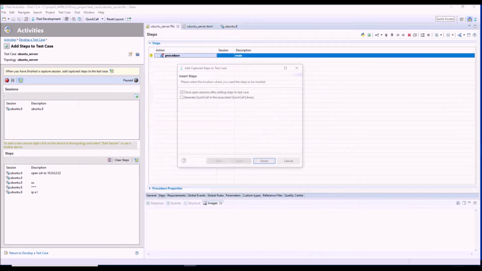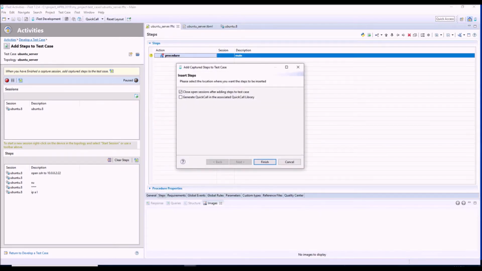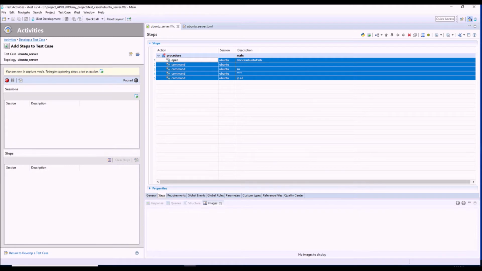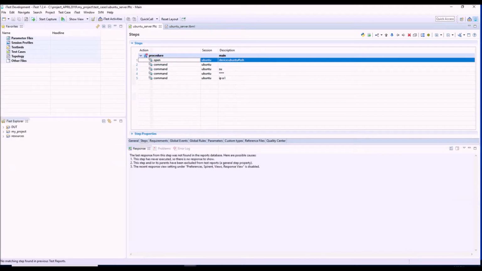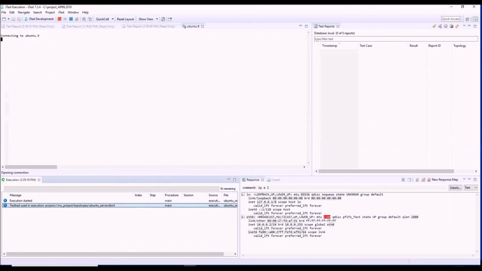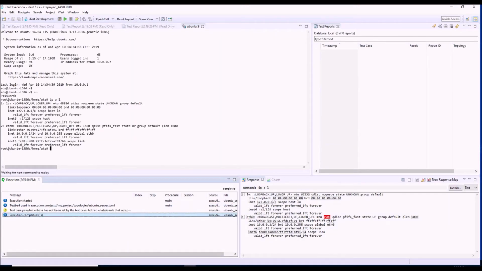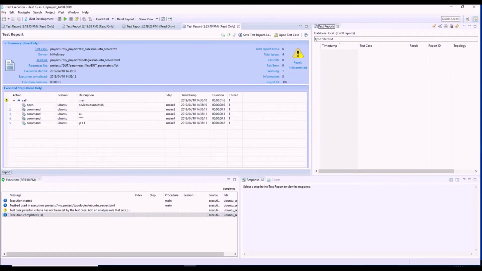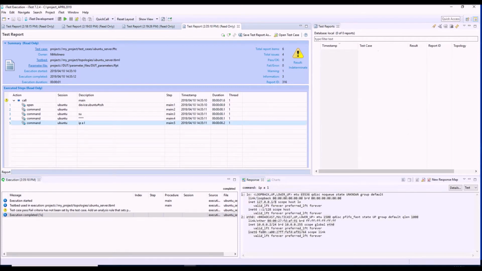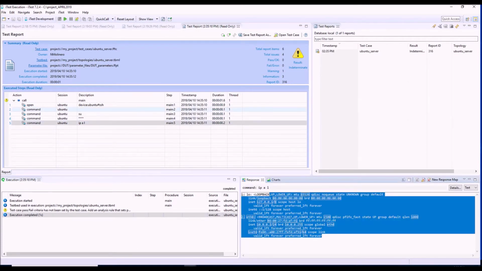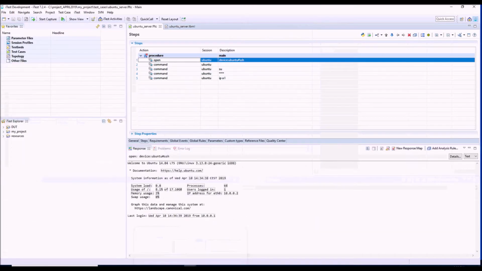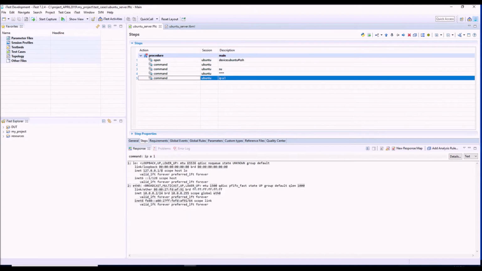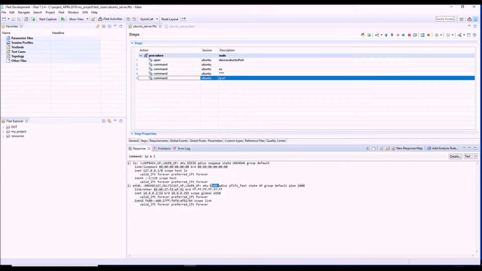So I end the recording, and I'm gonna add that to my test case. So here's my test case. These are the steps or the actions that I just performed. So I run it, and this is done automatically. Now, as I said before, I want to verify something from the response of the commands. You can see I can see the output of each command in the response view.